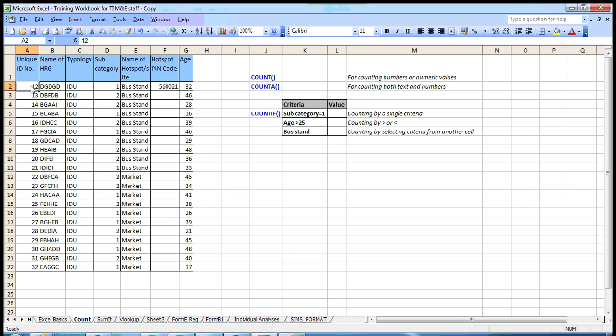The first basic function in Excel that we are going to learn is the COUNT function. For this we have a table here, the Form E registration data. Let's look at how we can apply this COUNT function in this table. So the COUNT function will enable us to count the number of records that exist.